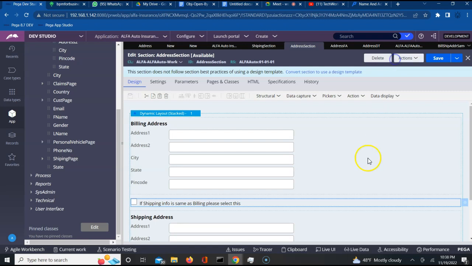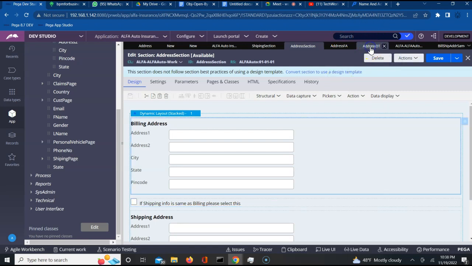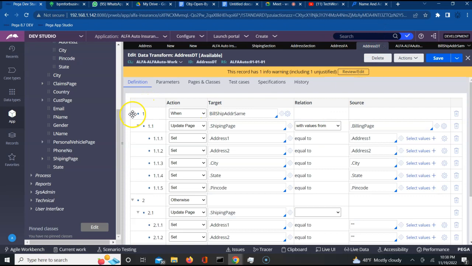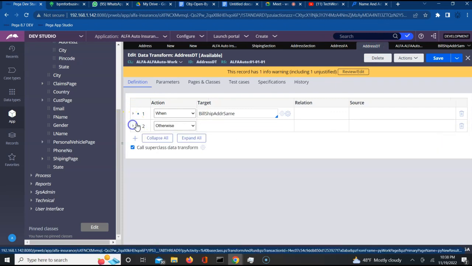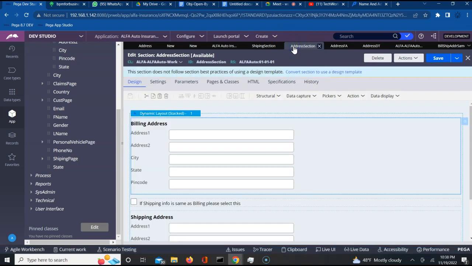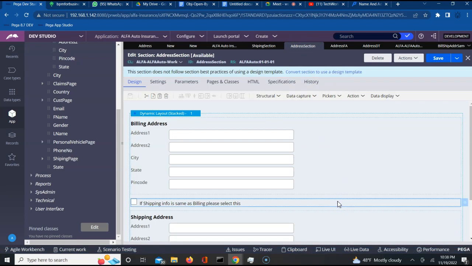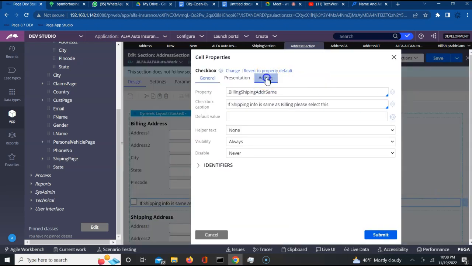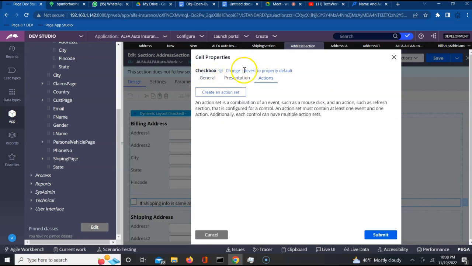Coming back again, we were in the data transform. We completed our data transform creation. From here, we want to link this data transform to our flow. How can I do it? On the address section, which is a wrapper section, I clicked on the checkbox where we are checking if the values have to be copied to the shipping address. I'm clicking on the gear icon there and on the actions tab of this particular checkbox.